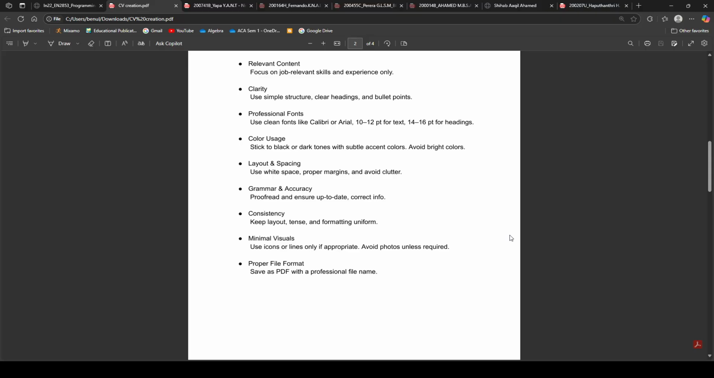And also, usage of icons and lines are also not that appropriate. And proper file format. Save your CV as a PDF, and whenever you email your CV, attach it as a PDF, because if you attach it as a PNG or a JPEG or just an image, it's not the best. And other file formats, they might not have the proper software to open them as well. PDF is a very widely used format, so it's better to stick with PDFs.